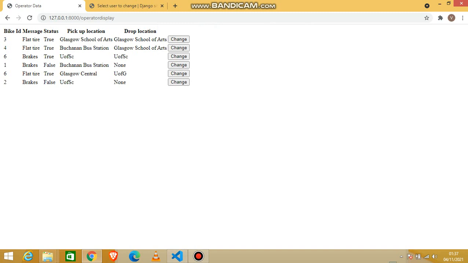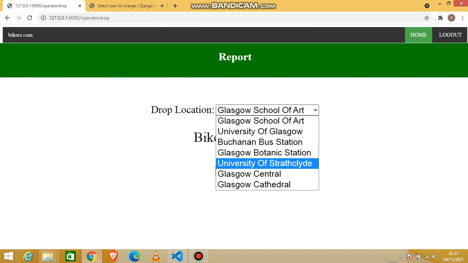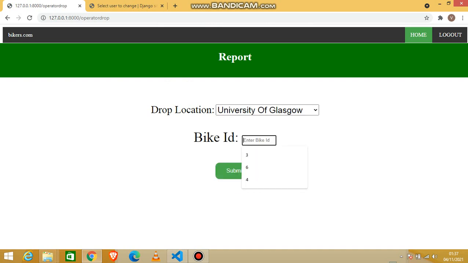The pickup location is this. We want to change this and move the bike, and also make the status true, which means that it is repaired now. We can choose the location, anything like University of Glasgow. Enter the bike ID 2. Now submit. This is done.